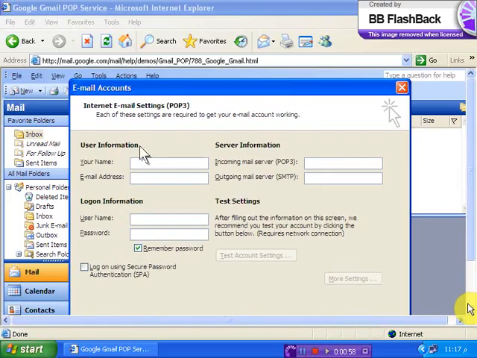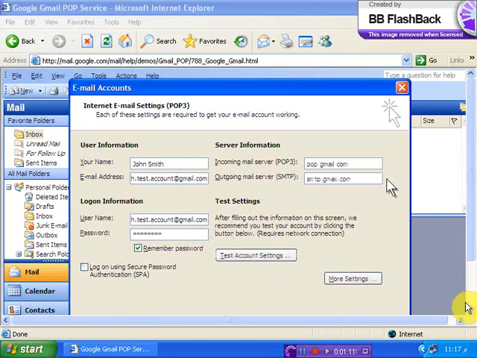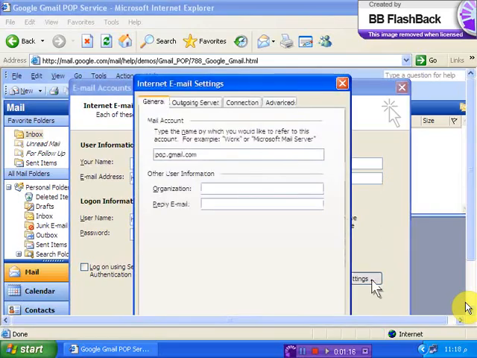Under User Information, enter your name and full Gmail address, including @gmail.com. For log-on information, enter your full username and your Gmail password. Make sure to fill out the server information as shown and click More Settings.